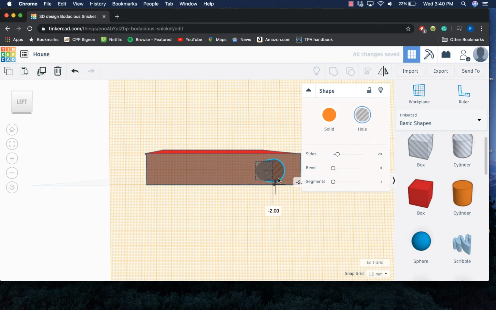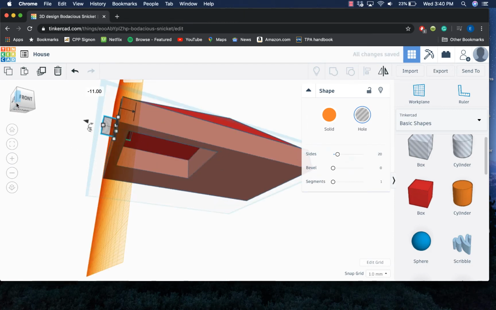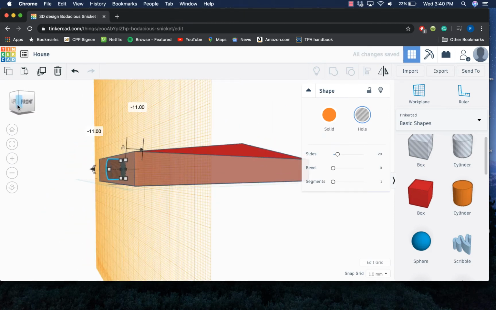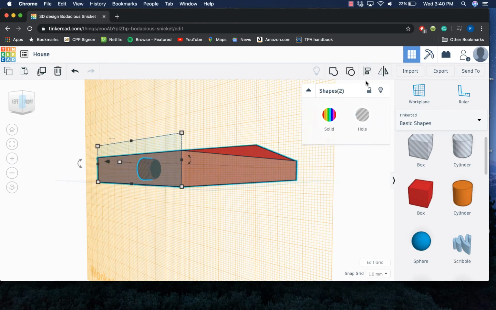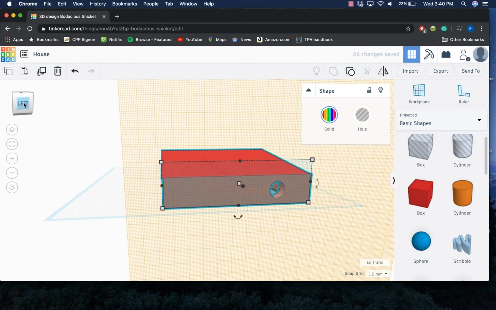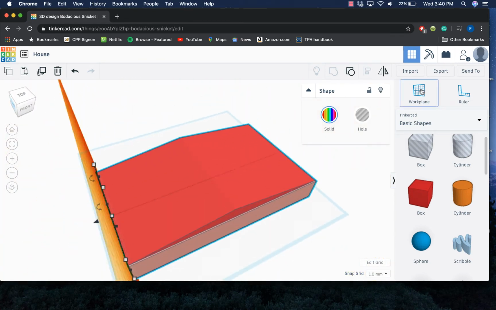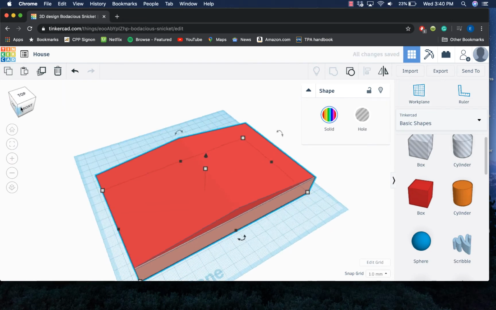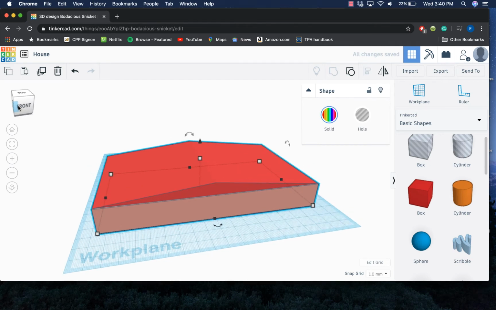Bring it up a little bit. And I need to make sure that this is fitting all the way through into where that hole is on the inside. You can see it poking through, so again, I'm going to group. My hole is selected. Now I select the rest of my house. Group it, and I now have a round window that can see into the room of my house. Again, I'm going to switch my work plane back to my normal blue one, and let's add a door on the front of my house.